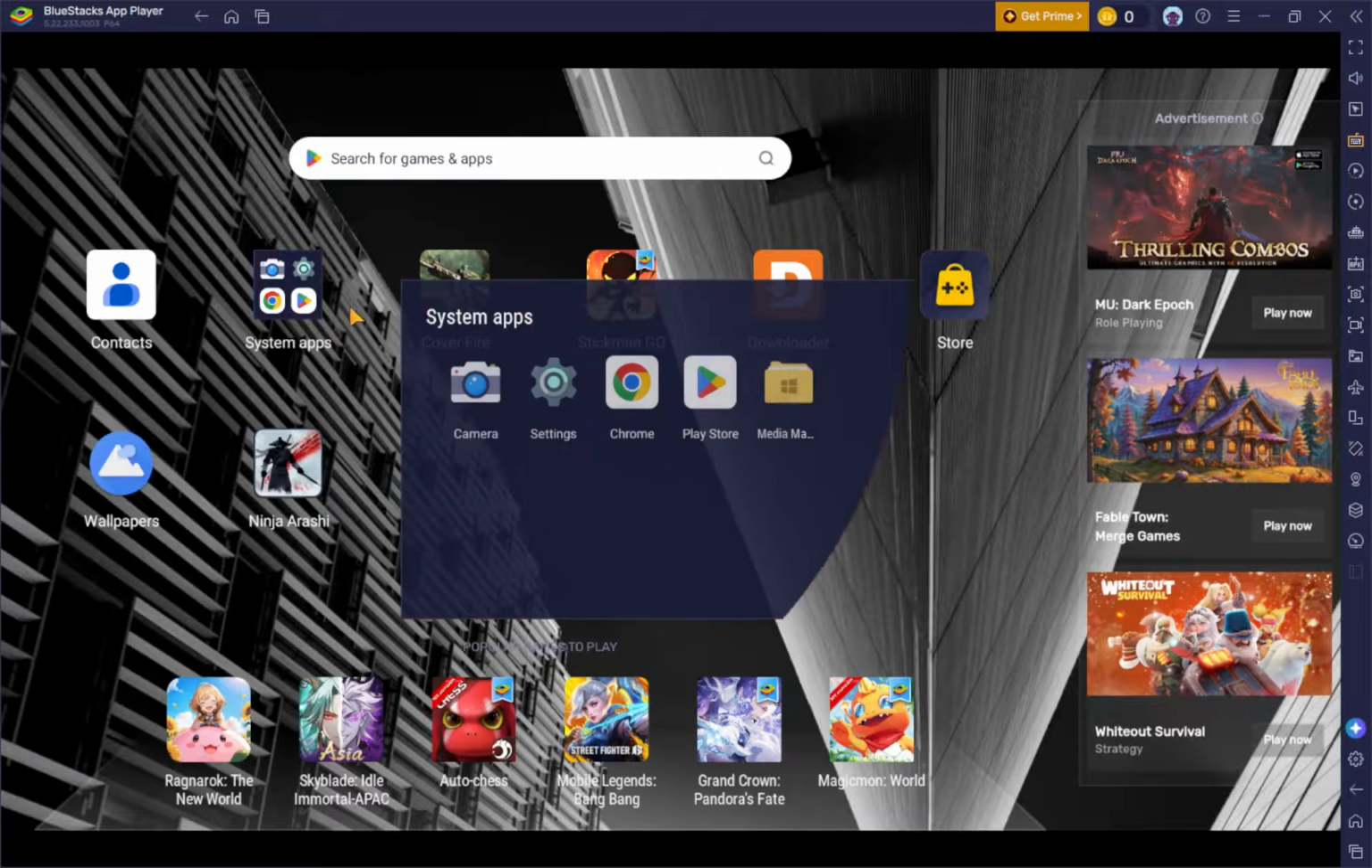You will usually find this folder near the top left of the home screen. When you click it, a small window opens showing a few default Android apps. This is where BlueStacks keeps tools like the Play Store and the browser, very similar to how they appear on an Android phone. Now open Google Play Store.